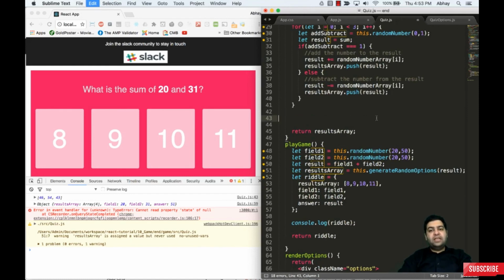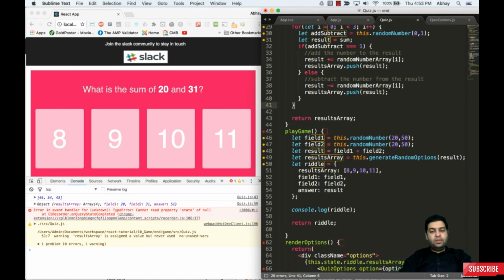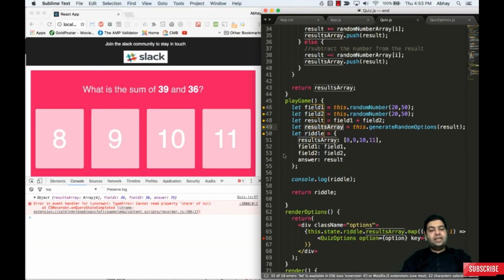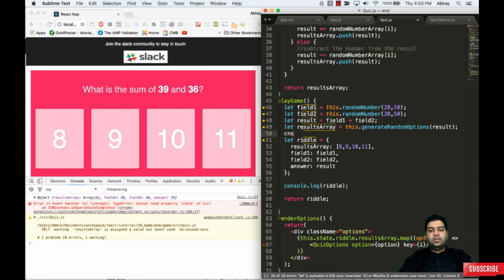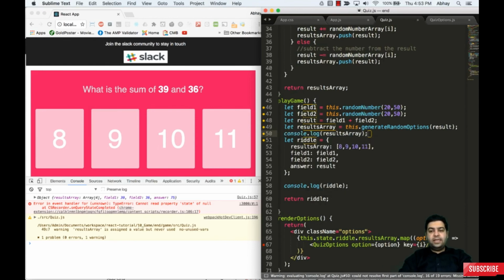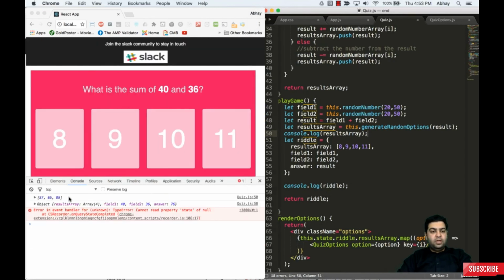Now we have the results array return. Let's save it and let's go back here. So my result array has 3 elements. You can see console log is not yet here. So let's just add it. Console.log results array. Fantastic. Good. I have 57, 65 and 85 random numbers.